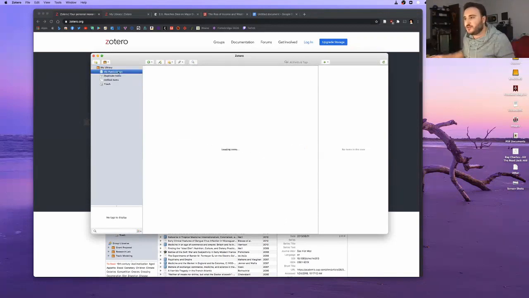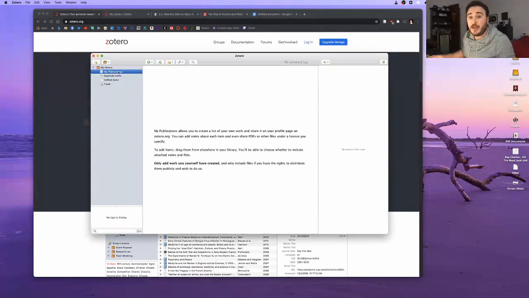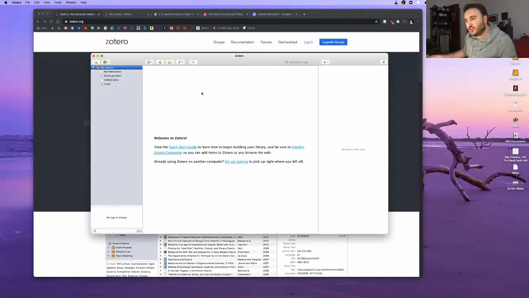What you're instead going to do is you're going to sort by publication. All right? So you're going to make a new publication that says, paper for History 122 or paper for Political Science 101. And you're going to put all of the citations, you're just going to drag them to their respective publications so that you will have a unique list of citations for each and every paper that you write.